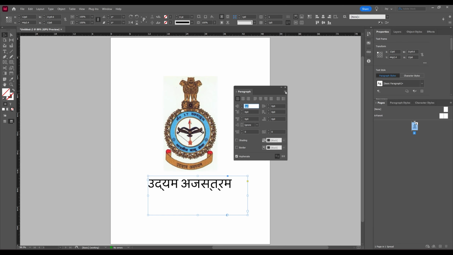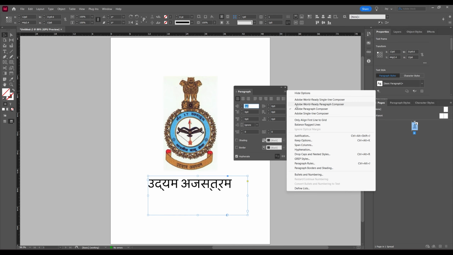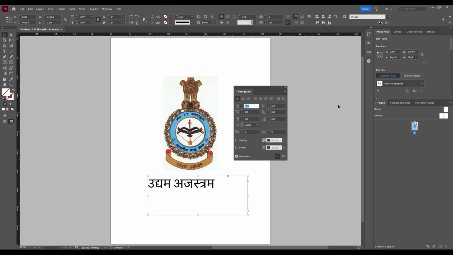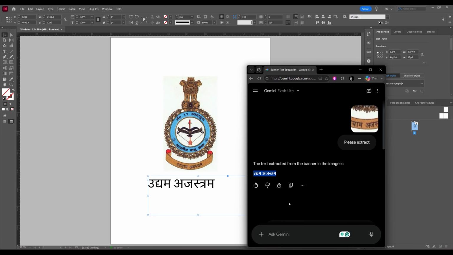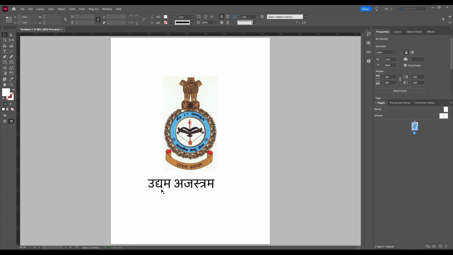and then go to the hamburger menu and click on Adobe World-Ready Paragraph Composer. As you can see, this is matching with the Gemini one. Udayam, Ajastram. Now, if you look at it, this is Udyam, this is Udyam. They are not matching. For that, we have to manually fix it.